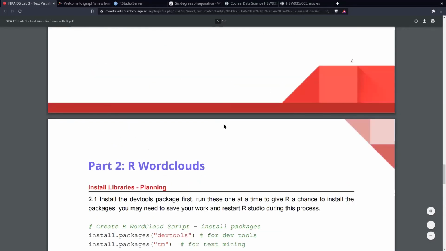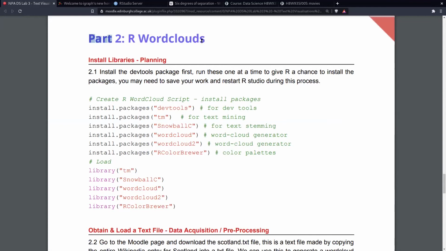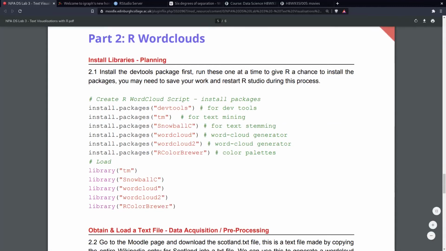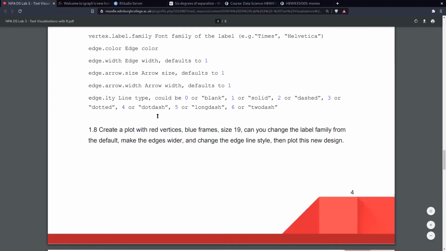The second part is Michael, creating... Could you go back to the graph? Yeah, sure.